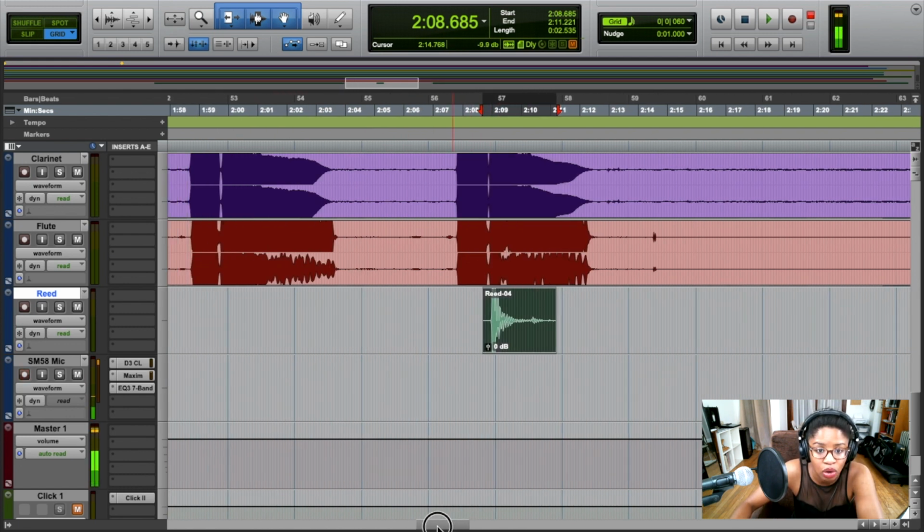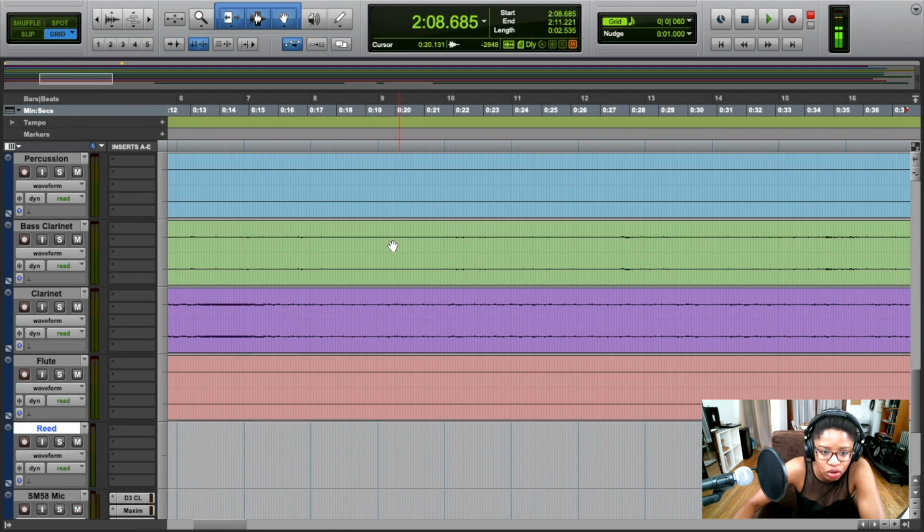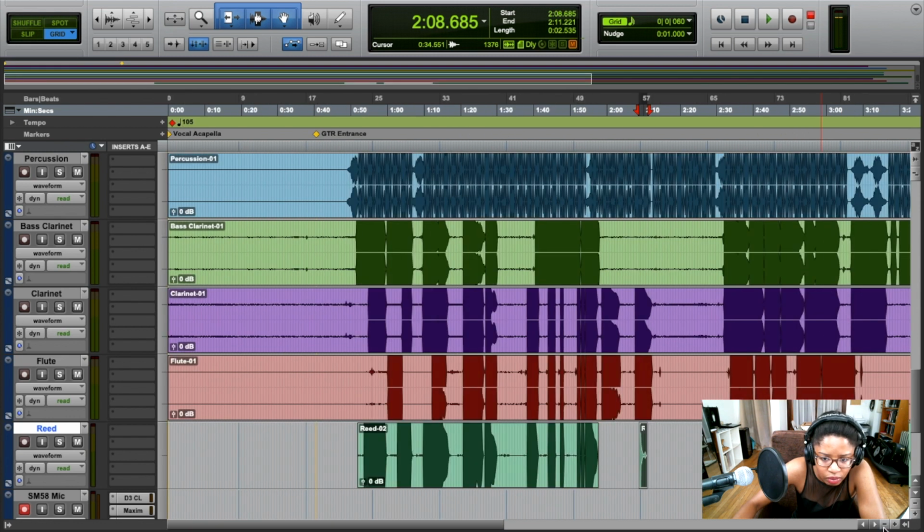So again, what you want to do is go through all of these tracks and get rid of the audio you don't want, because there's so much extra that's recorded on the track. You can just see here, look at this clarinet part. I'll play it for a second.